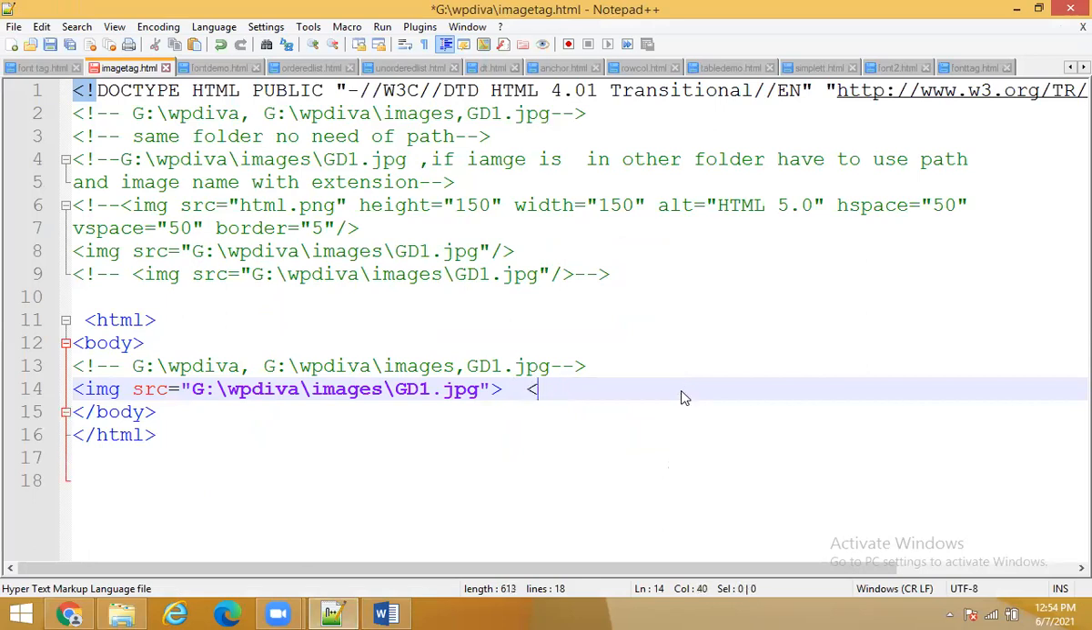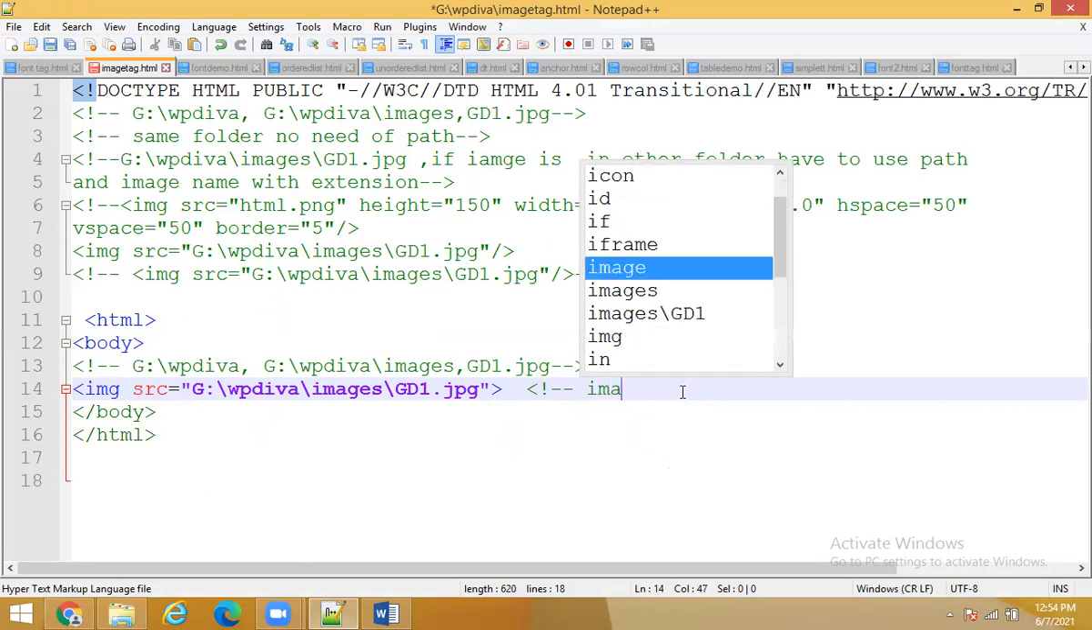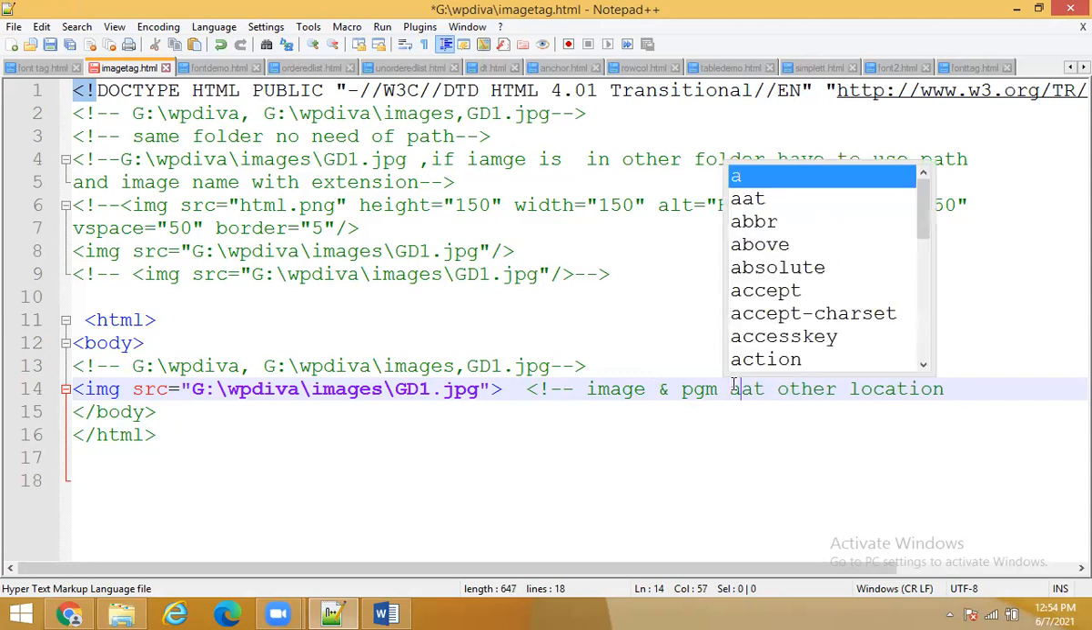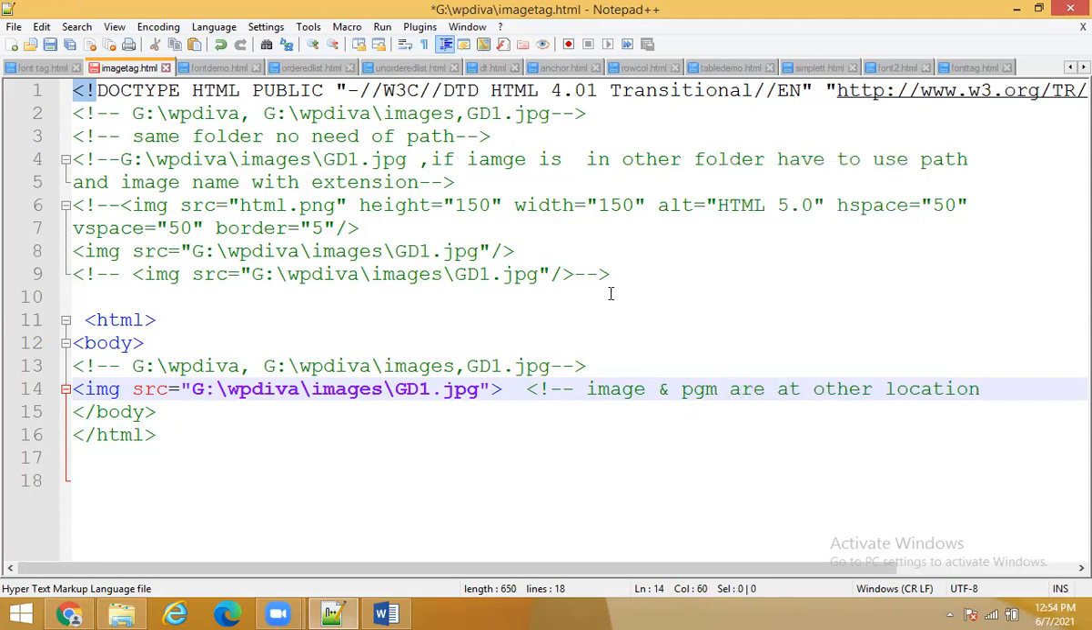This is the code when the image is at another location. Okay, when the image and your program are at another location, at that time what you are doing? You are taking the entire path, that is G, WP division A and images. So you are taking the entire path when the image and the program both are at different locations.